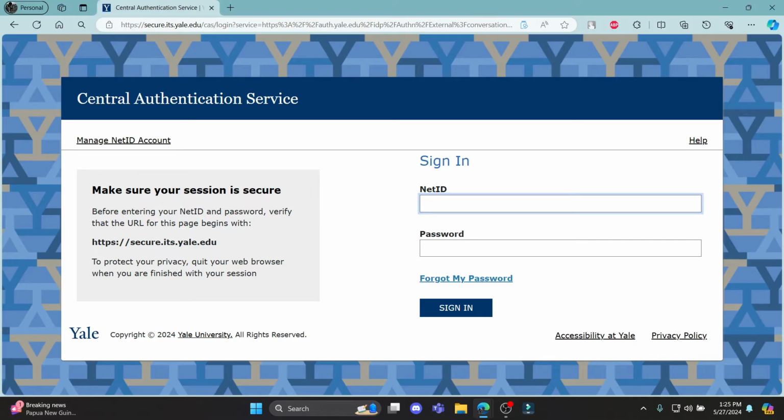Go ahead and write down your net ID in the first box over here and go to your password section and write down your password. Check your password once and click sign in. This way you can successfully sign into your Yale Payroll account.